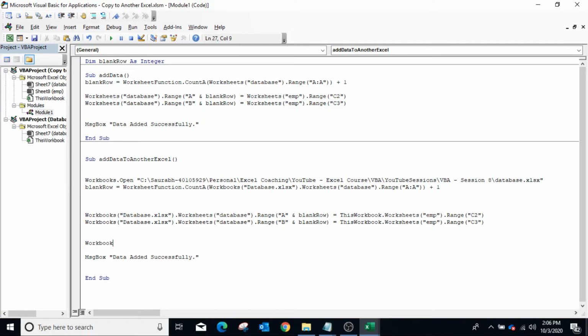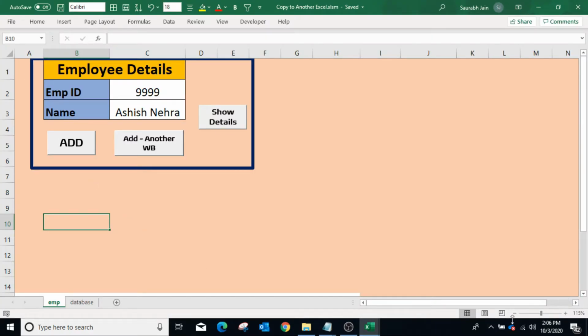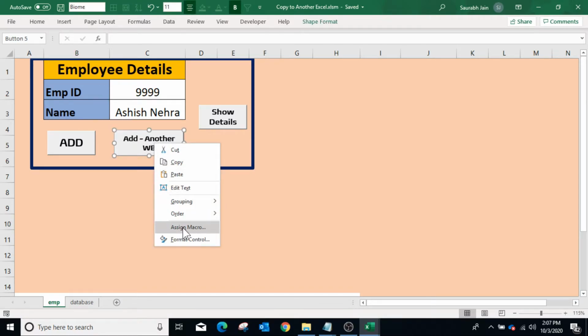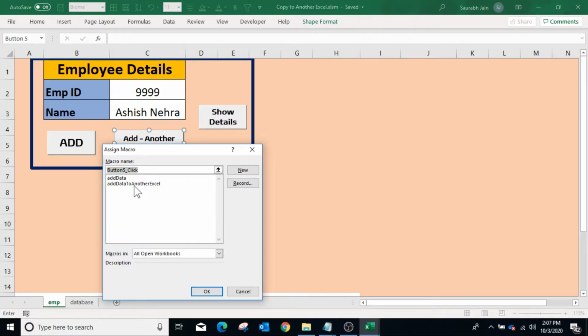Now after copying the data, we can save the second workbook. So workbooks database.xlsx save. Go to the Excel sheet now. Attach the macro to the second button. So right click the button, select the assign macro option, select the macro, click OK.